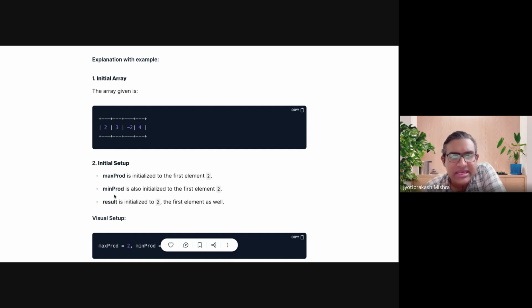So let's take these 3 variables: maximum product, minimum product, and the result, right? So let's set the maximum product to the first number, okay? If there is only one number, then it's just going to be that number, right? That is the maximum product. The minimum product can also be set to the first number. We usually do a similar kind of thing while trying to find the max and min in arrays. And the result is initialized to the first number as well. Okay, and you will see why these are useful.